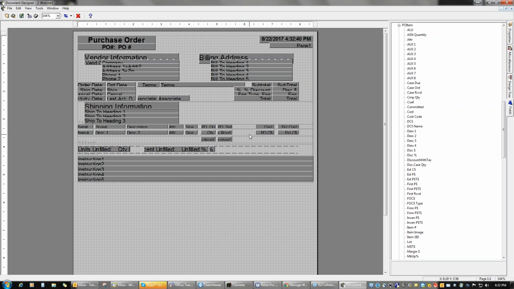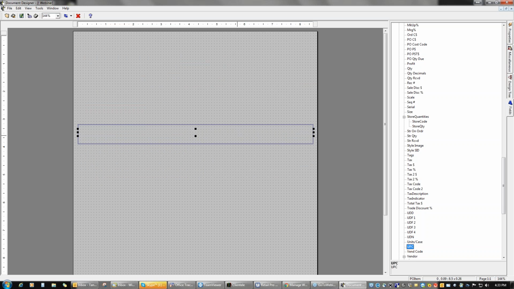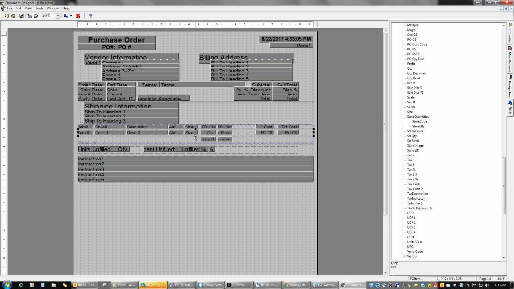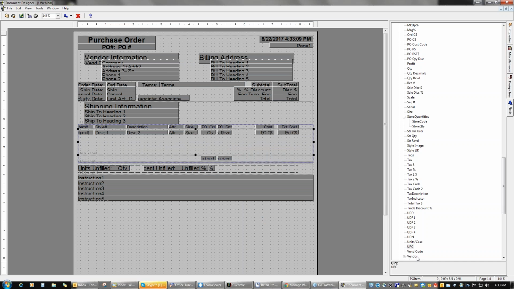Okay, so I simply delete it. Now, I'm going to take the UPC and put it right in that field. The good news is they are in alphabetical order. So within the PO item, I grab the UPC, left click and drag it out and put it onto the screen.